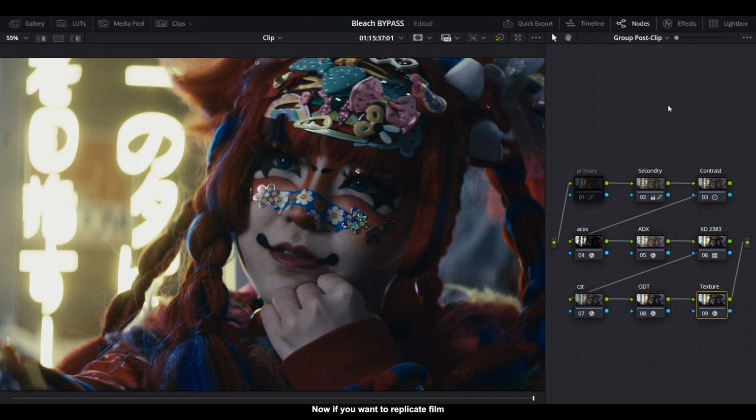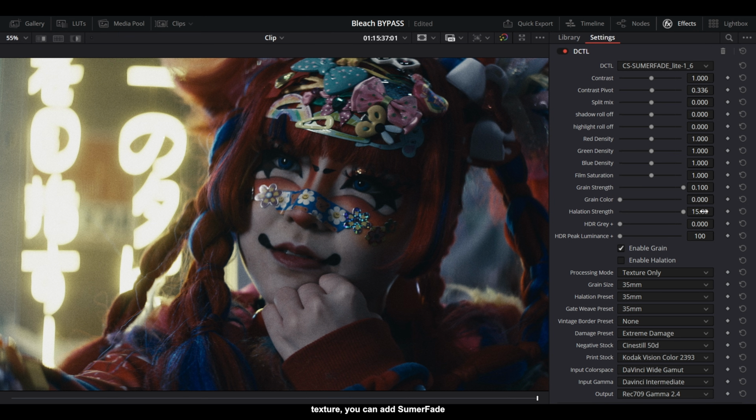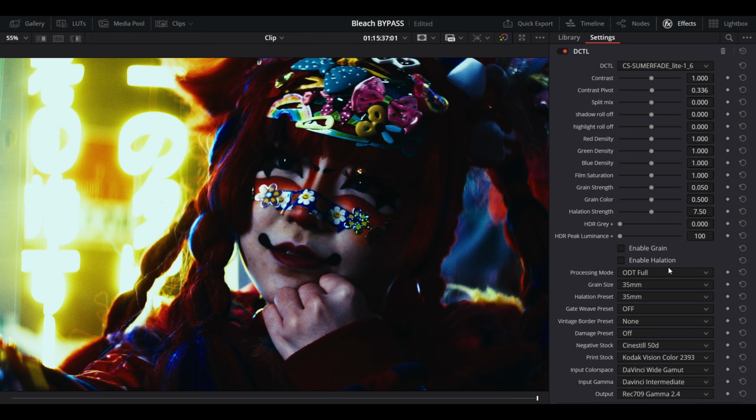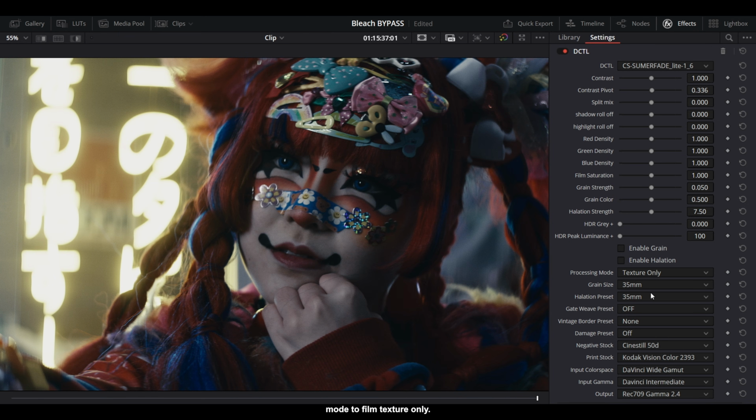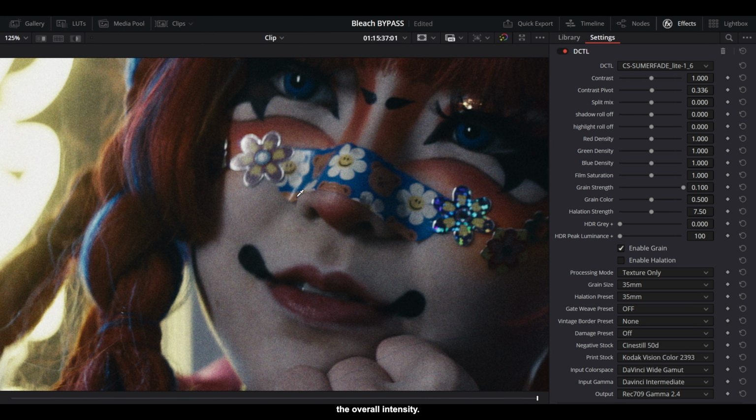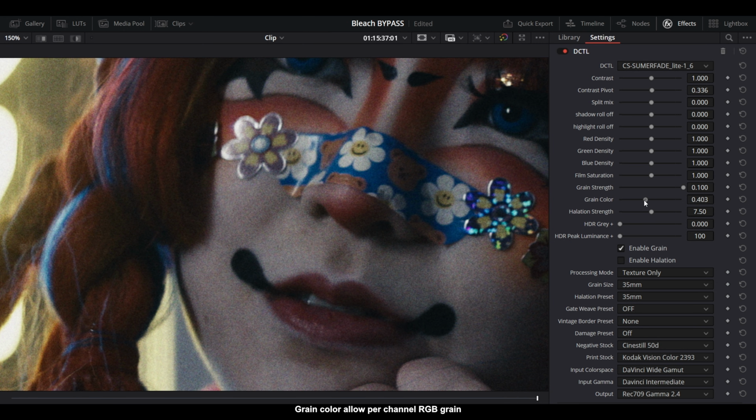Now, if you want to replicate film texture, you can add some fade light at the end of the pipeline. Set the processing mode to film texture only. This allows us to emulate only the film texture characteristic. Enable film grain and halation. Grain strength controls the overall intensity. Grain color allows per-channel RGB grain, which helps create a more organic film texture.